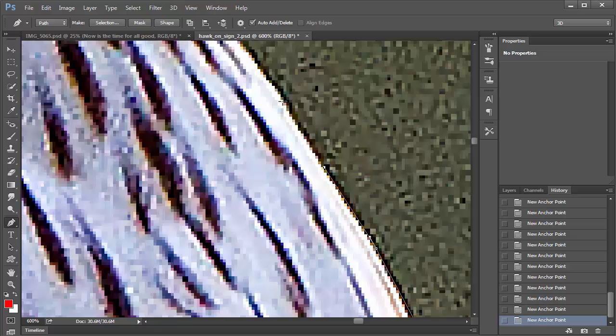Click. Click. Click and drag. We're going to go up this way. Click and drag. Curve it over. Click and drag this way. Click and drag around. Click and drag around this way.